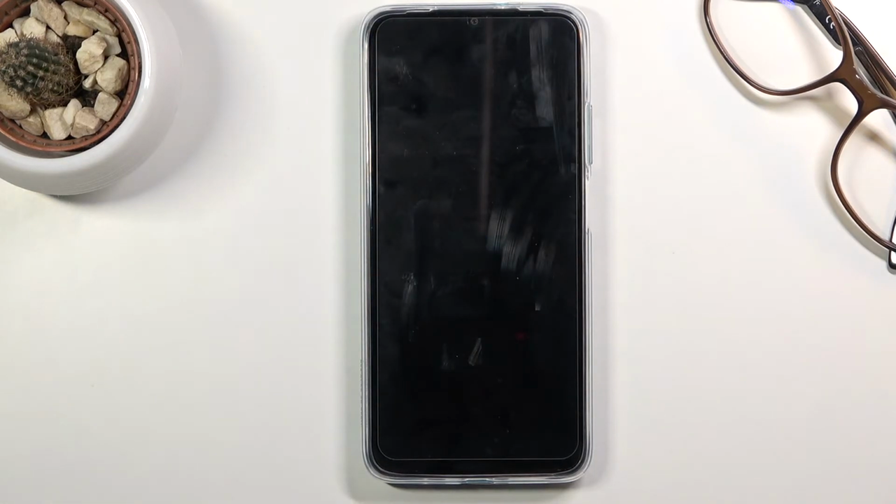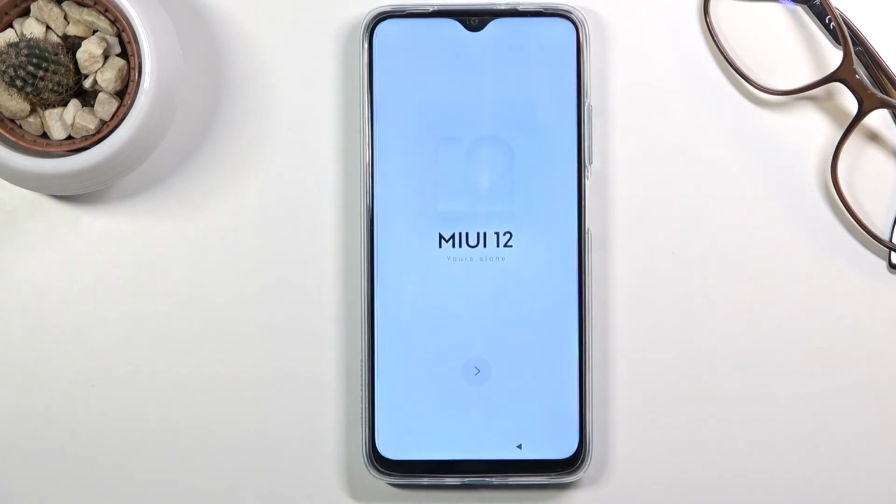Now, this will take about a couple of minutes, maybe up to 5 minutes. And once it's finished, we will then be greeted with the Android setup screen. So I'll be back once that is actually visible. And as you can see, now the process is finished, and you can set up your device however you like.